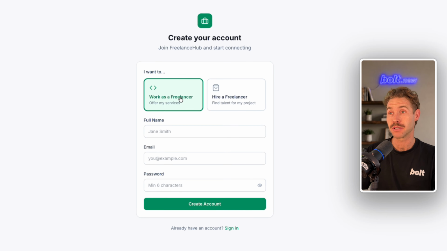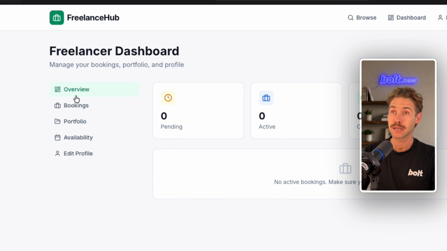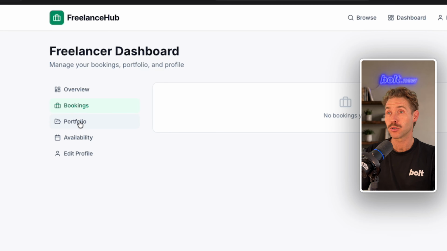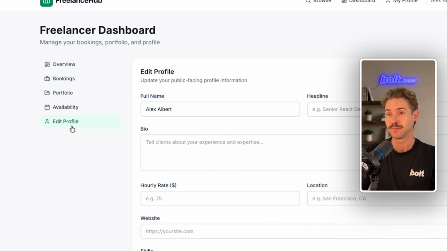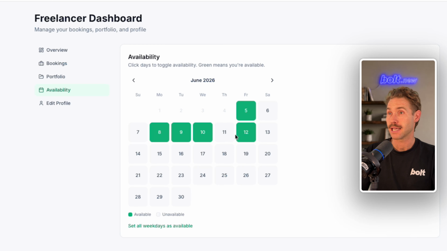The prompt's complete, and we can see it's created this landing page, and if we go to sign up, we can sign up as a freelancer or to hire a freelancer. So let's test this out. We'll create an account, and as a freelancer, we can see we've got this overview page, we've got bookings, portfolio, availability, and to edit our profile. Let's see if we can mark our days as available. Yes, it's looking like it's working.